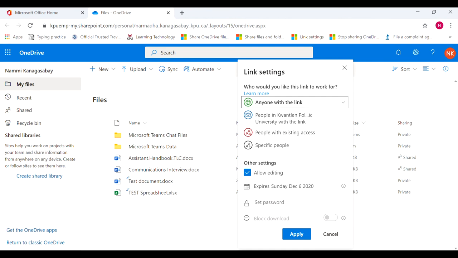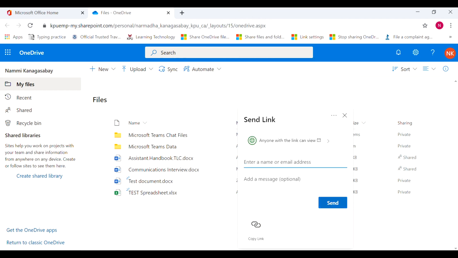Here, you can choose who to give access to and what they can do with it by selecting one of these four options. Go to Learn More for more information on each of these options and how they work. Edit access is the default, and if you do not want to give edit access while sharing, you can uncheck Allow Editing to make it view only. Once you have the settings you want, click on Apply and then Send.